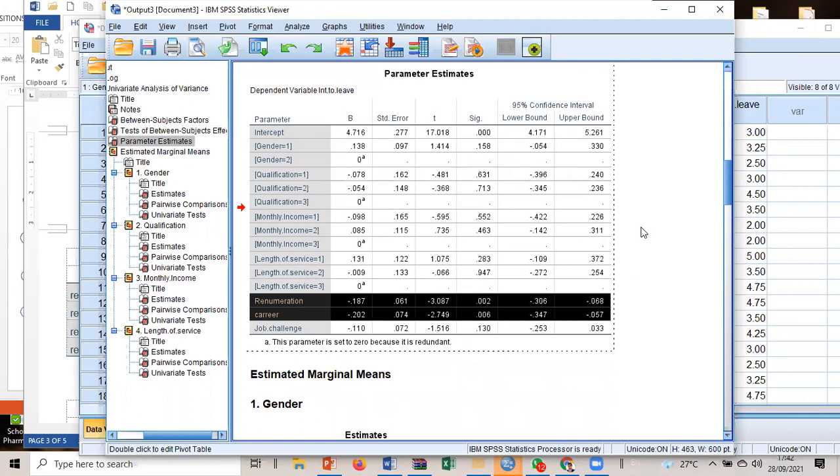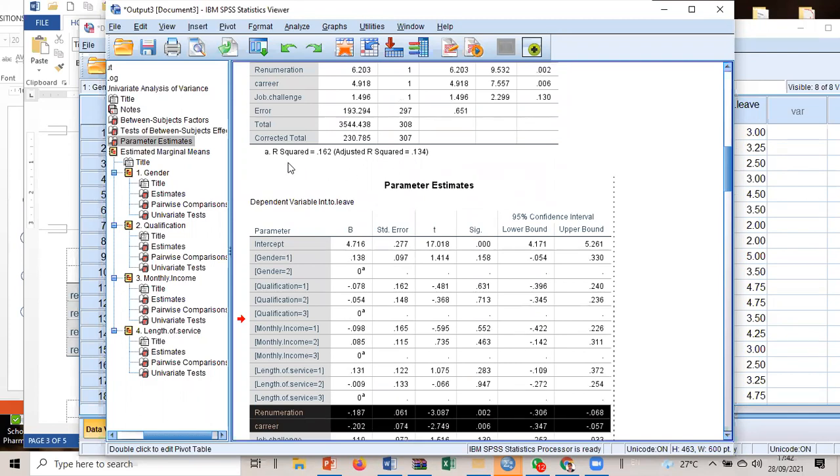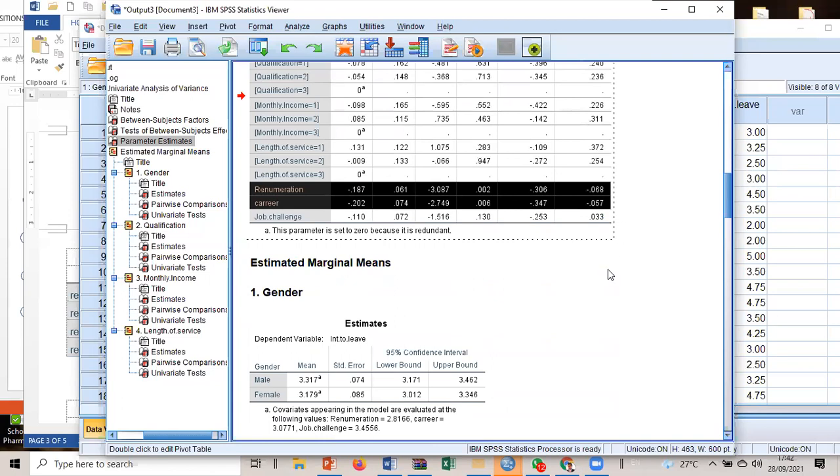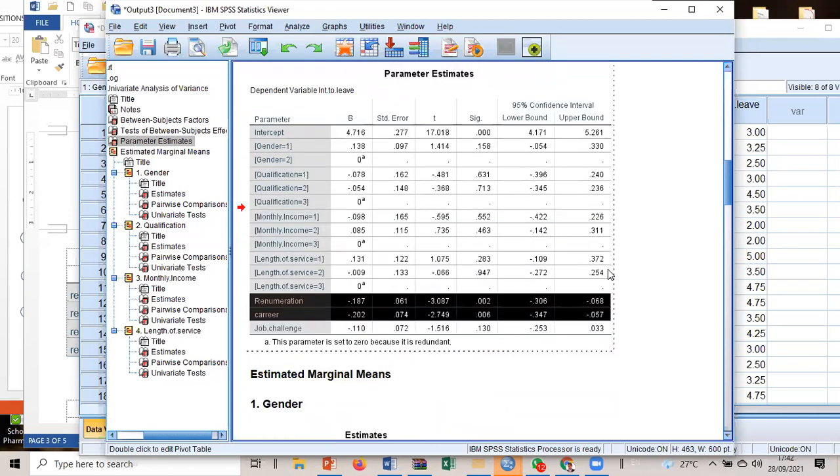Can you describe how it works? Again, what's R square? R square is only 16%. How does it work?